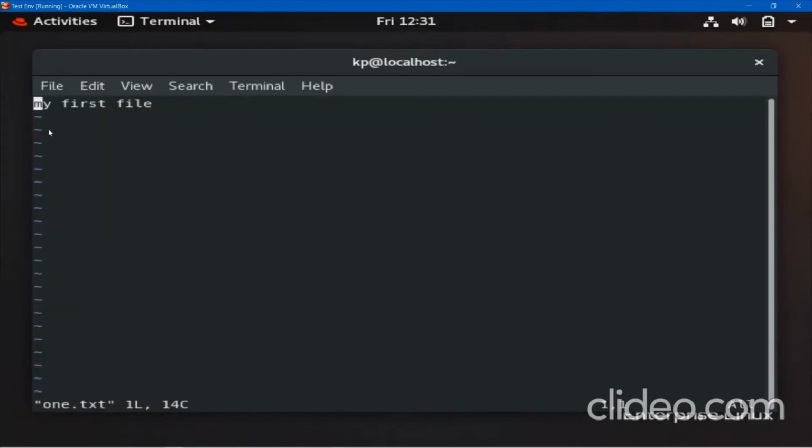How can you see 14 characters? My12, space is also a character, 1 2 3 4 5 6 7 8 9 10 11 12 13 14. I might have given one space, that is why they are counting.